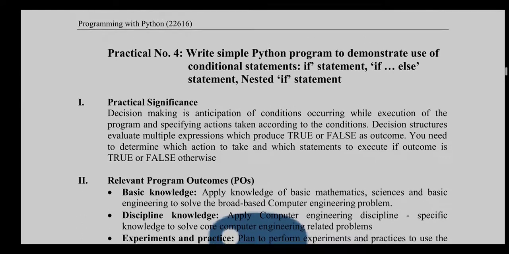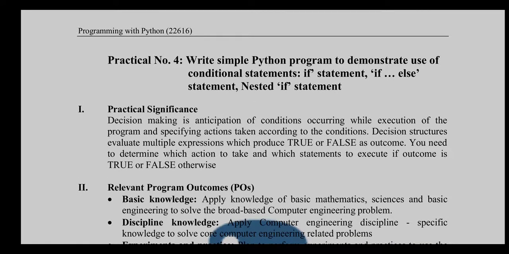So what is the practical significance of the fourth practical? The decision making part of your program is done by using conditional statements. That is the anticipation of conditions occurring while executing the program and specifying the actions taken according to the conditions. Decision structures evaluate multiple expressions which produce either true or false as an outcome. You need to determine which action to take and which statements to execute if the outcome is true or false.